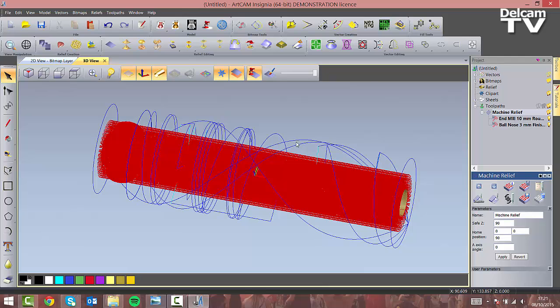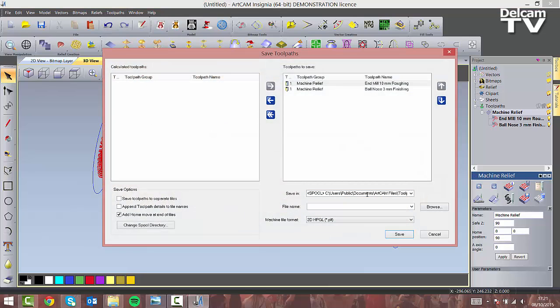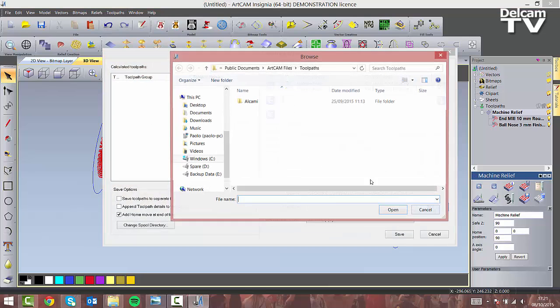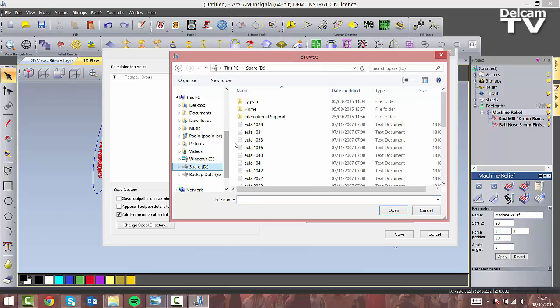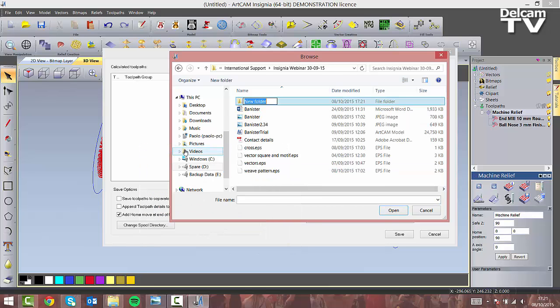can save these toolpaths. So let's go on toolpaths, save toolpath as. Let's choose the folder we want. So this one will do. Let's create a new one that will be called toolpaths.